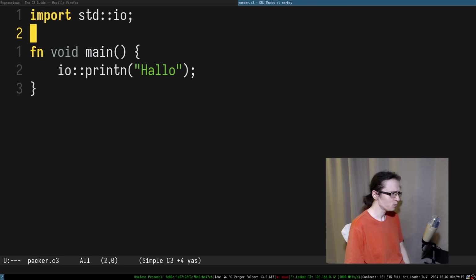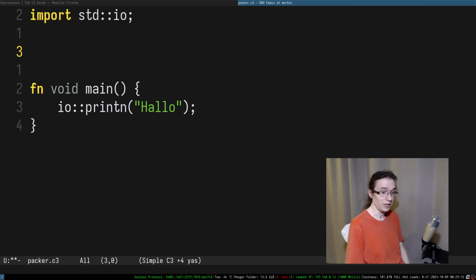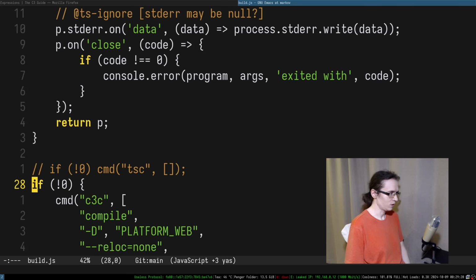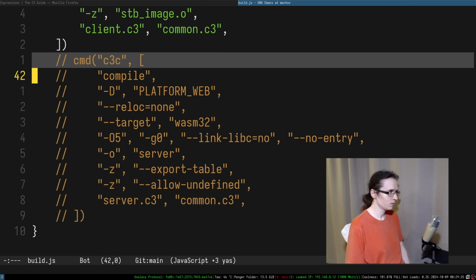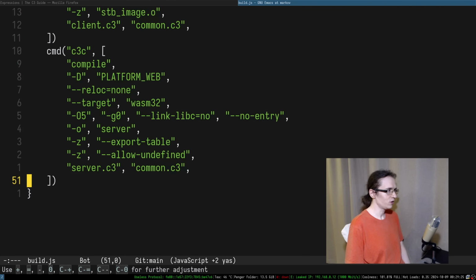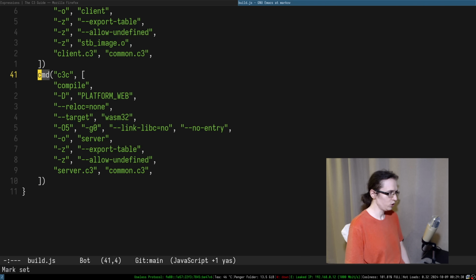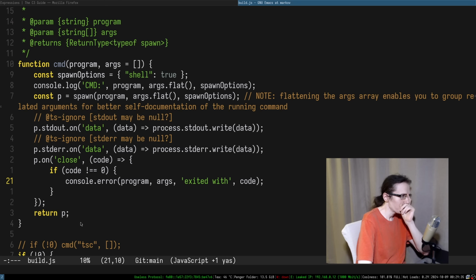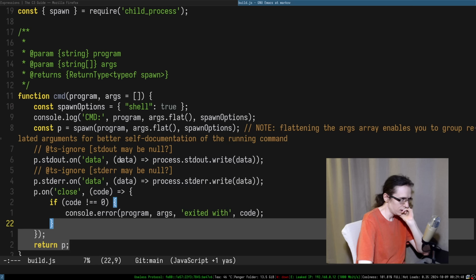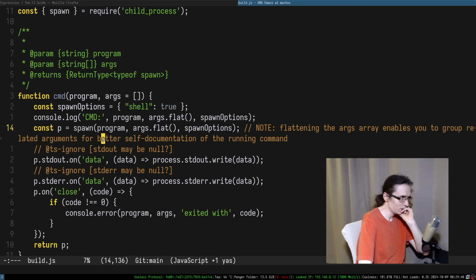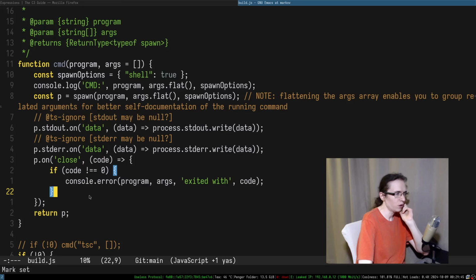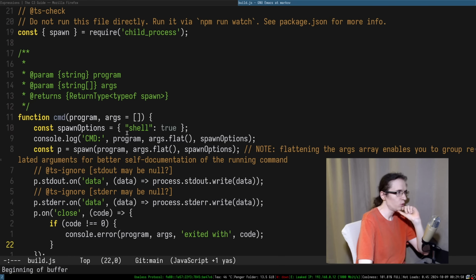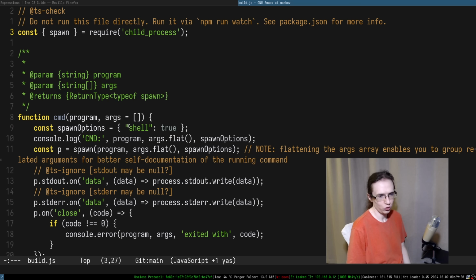Right. But anyway. So we need to link with STB image, right? So we have a build.js. This is where we're doing all of that. Interestingly, there is a little bit of a problem with the cmd function that we use in build.js. And the problem here is that it is asynchronous, in a sense that it just returns you a process, but it runs this process synchronously. Sometimes we'll need to make the processes wait for a little bit.